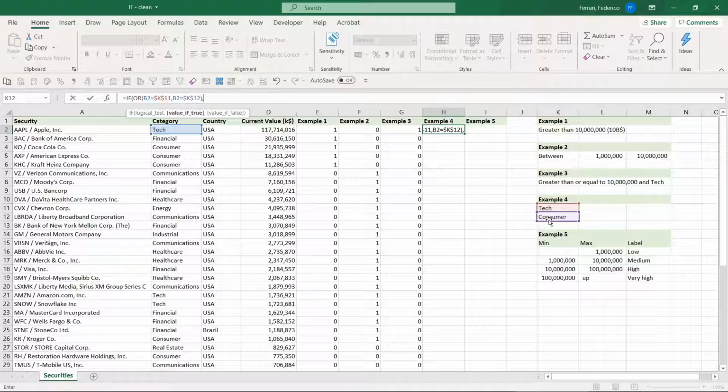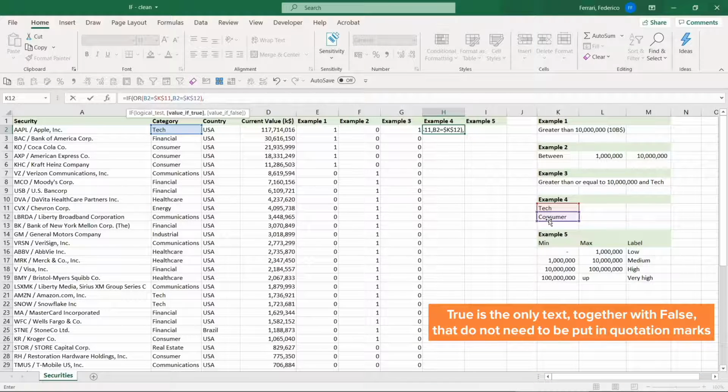Here we can really write anything. We can stick to 1 once again, or we could write some text like yes. In this case, we need to put it once again in quotation marks. Or we could type true. True is the only text together with false that do not need to be put in quotation marks.